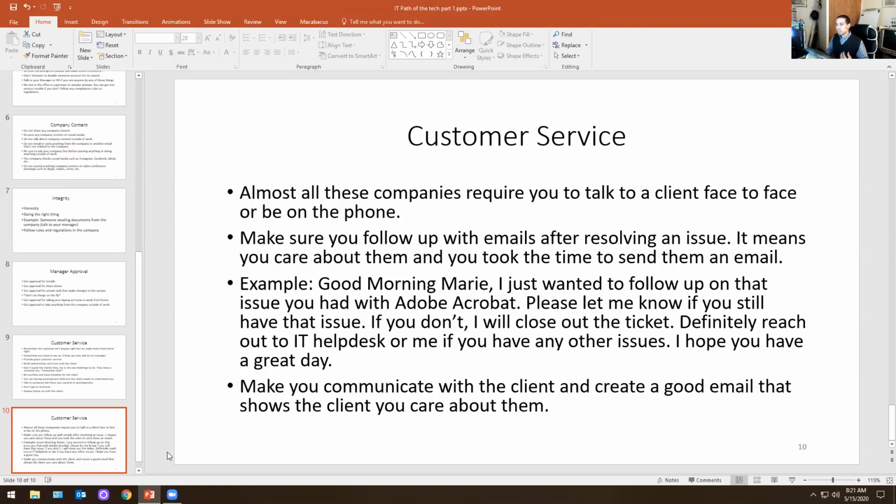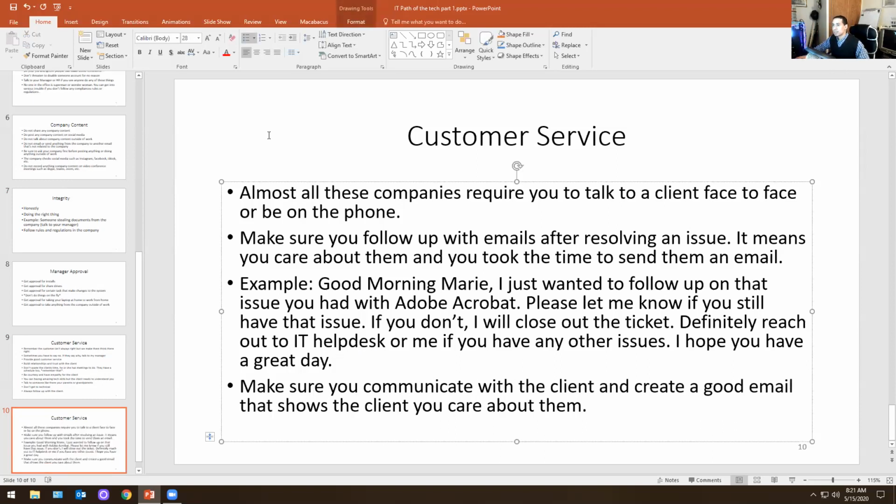It's customer service. Make sure you communicate with the client and create a good email that shows the client you care about them, obviously. So if you create a good email, it would show the client that you really care about them, that you really do want to be there, that you really do like your job, that you really want to be in that job.